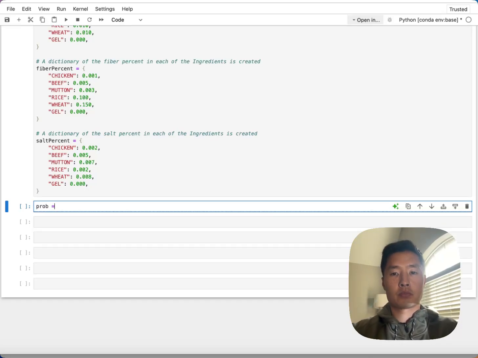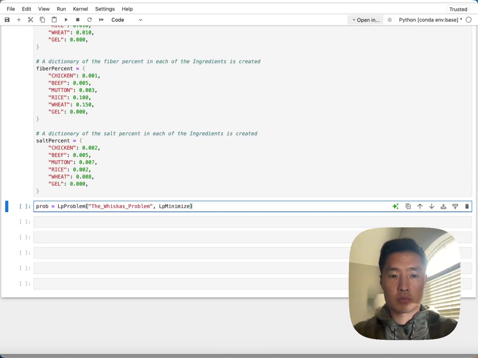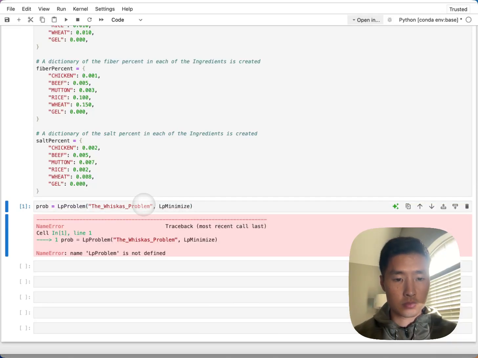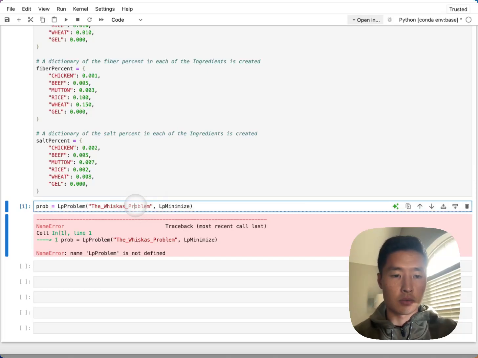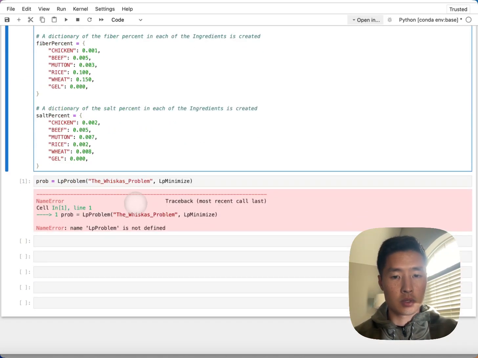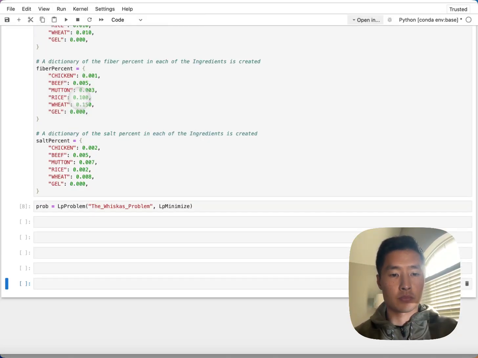We could go ahead and run that. Sorry, I forgot to run this function right here to import PuLP. So to do that, I'm just going to run all the cells. Alright, good to go.